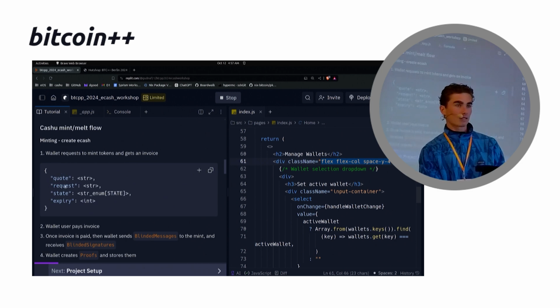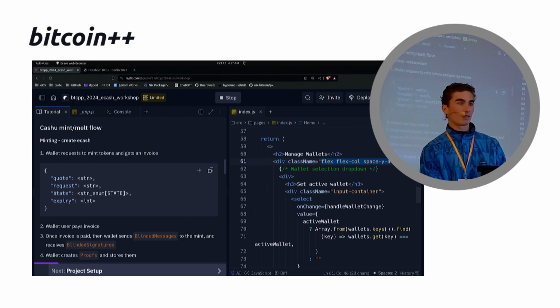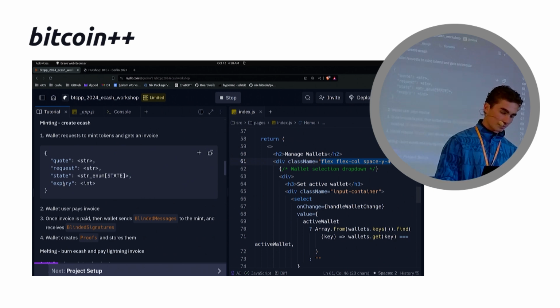And then request, in this case, we're going to be using bolt 11. So the request will be a bolt 11 invoice. The state here will be the state of the quote. So it'll start out as unpaid. And then once we pay it, it'll change to paid. And then once the ecash is issued, this state will change to issued. And then there's this expiry, which is sometimes used and sometimes not. Usually if there's an exchange rate, like if you're minting USD tokens, then there will be an expiry.